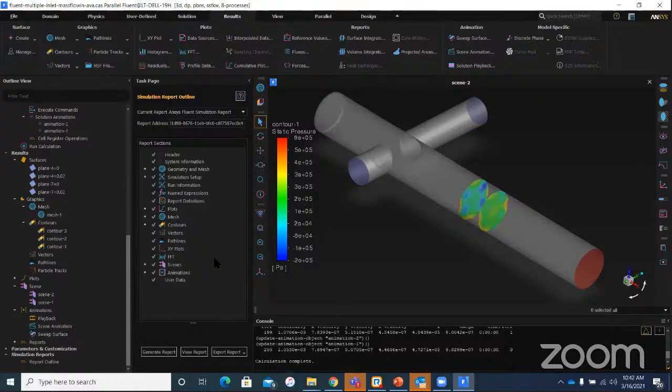You could try to make it a little bit more streamlined and efficient by unchecking some of these features if you don't need it. For example, if you didn't need the geometry and mesh information, if you were only looking for the post-processing results, just keep that checked, and then you don't have to bother about the software taking a lot of time to generate this report.